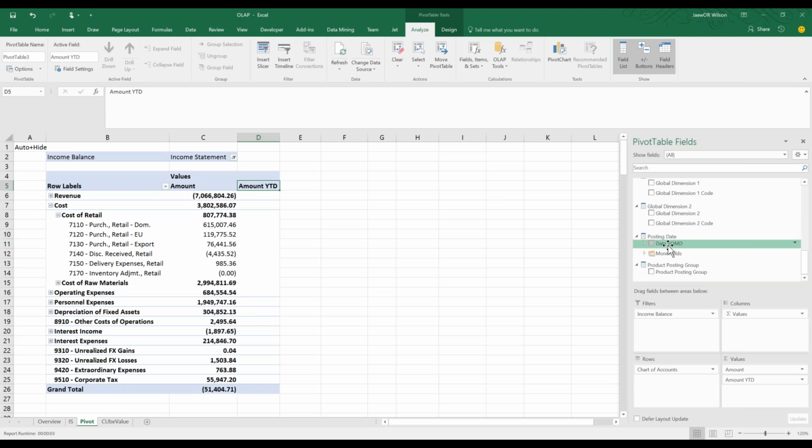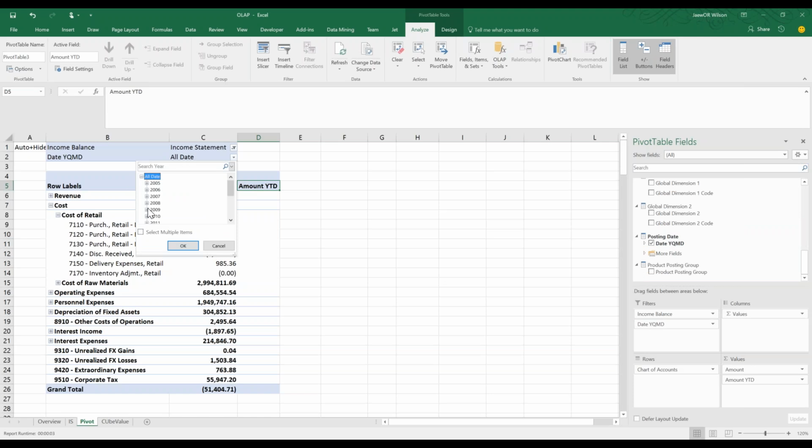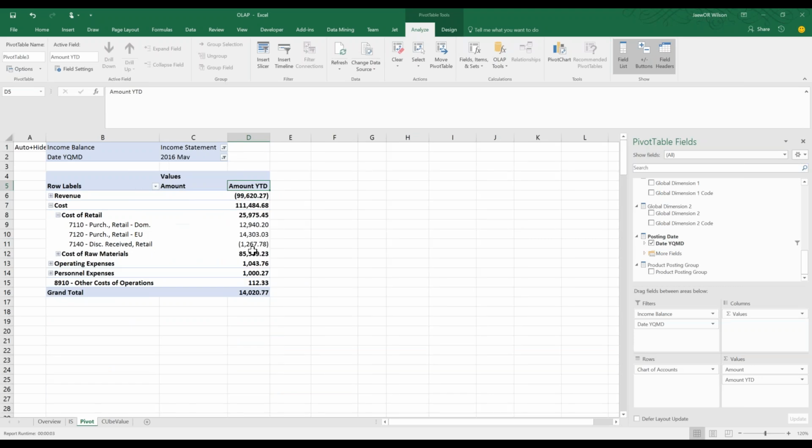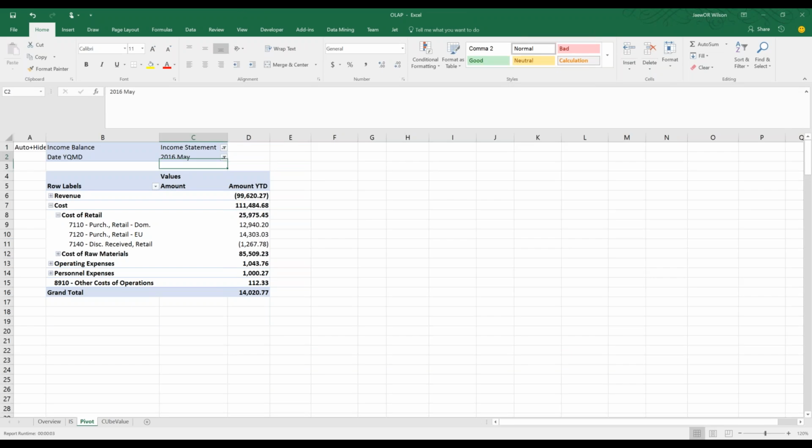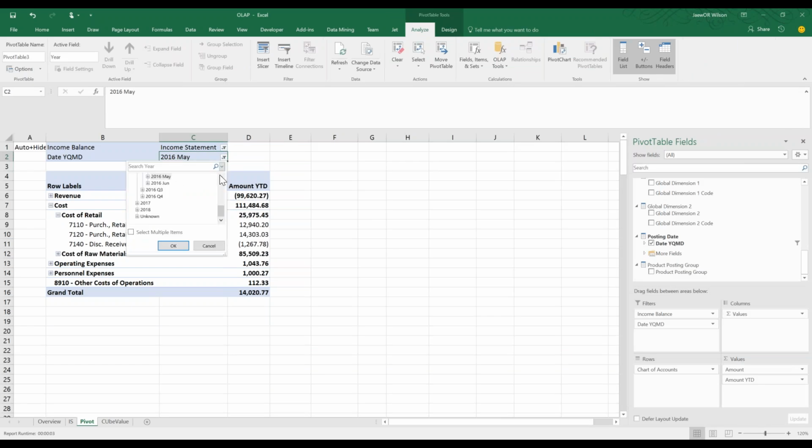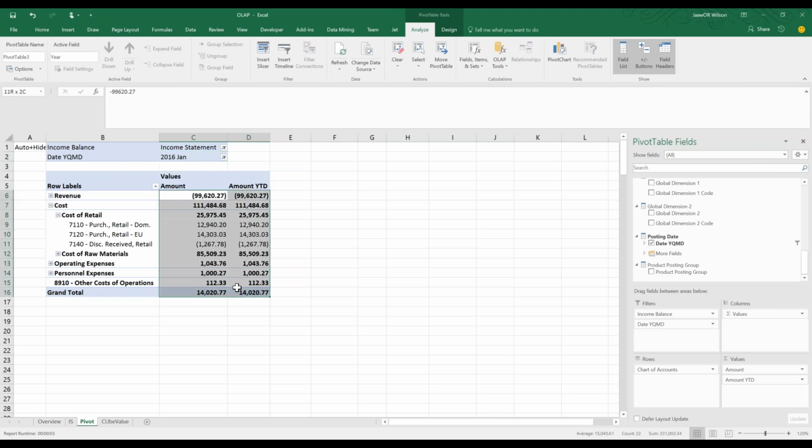So I'm going to go in and add posting date YQMD, and maybe I'll choose, what did I say last time, 2016, May 2016. Okay, now amount year to date has a value, but amount does not because there's no data in May 2016. If I set it to January 2016, I'll see data in both columns. Of course, it's the same, and all this tells me is all of my activity took place in January 2016. It's a fake database, limited data, you get the idea.